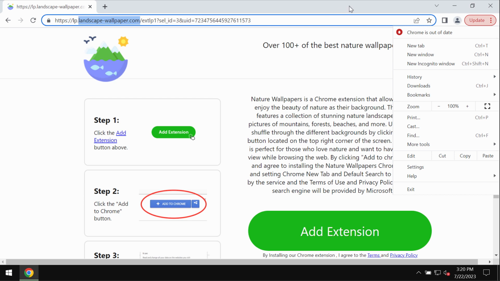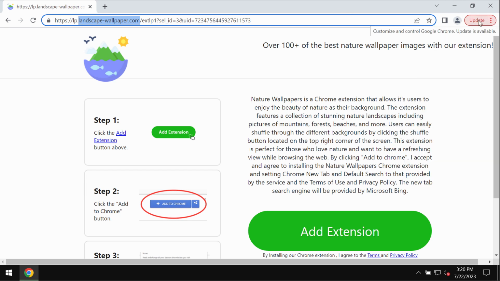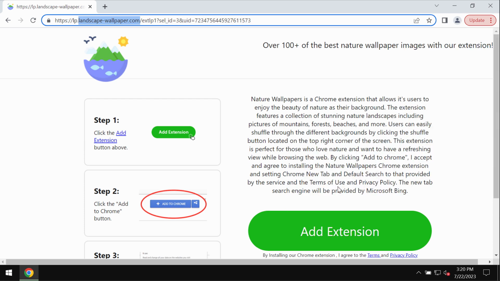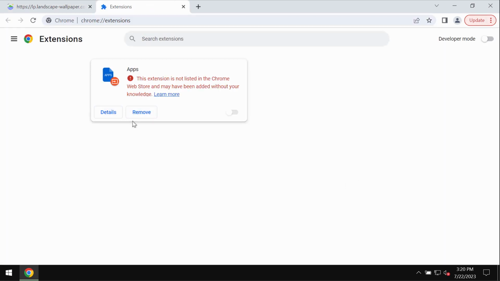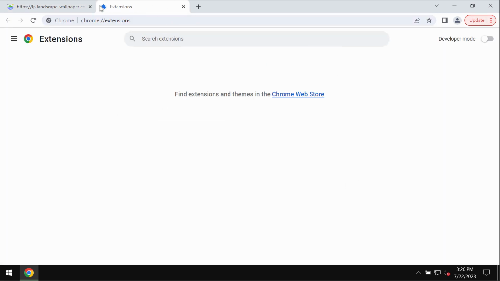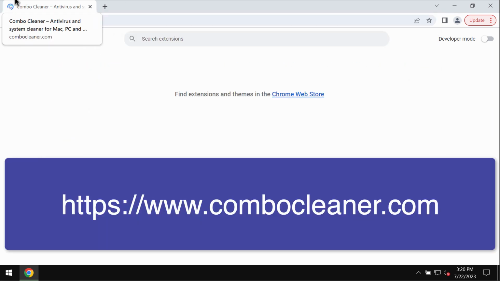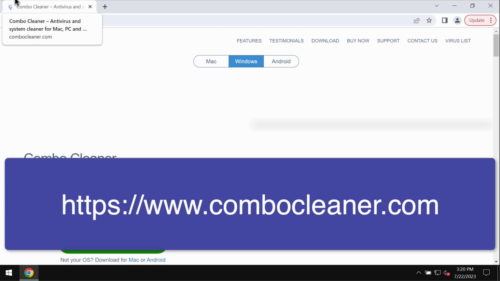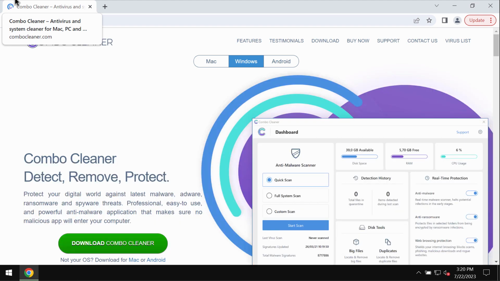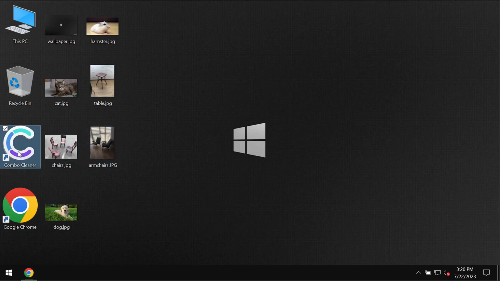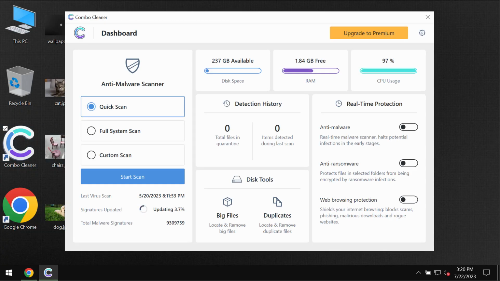Also, we recommend you to carefully remove any unwanted extensions from your browser by going to the menu More Tools, Extensions, then disable and remove any third-party extensions from this list. We also recommend that you scan the system with Combo Cleaner Antivirus by going to the page combocleaner.com, download it, install it, and then start scanning the system.